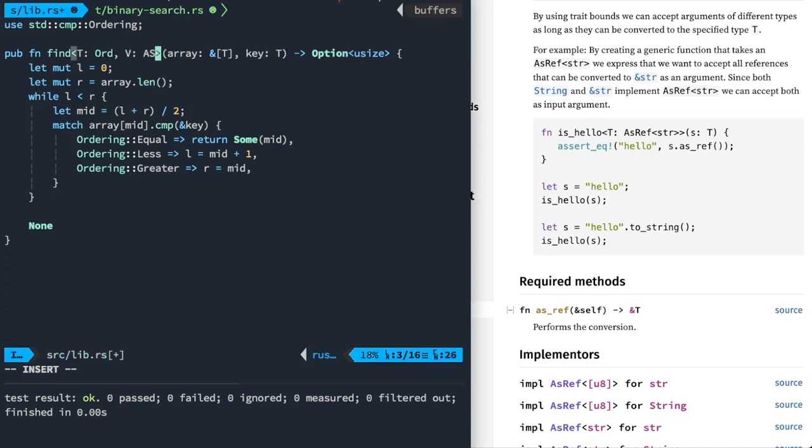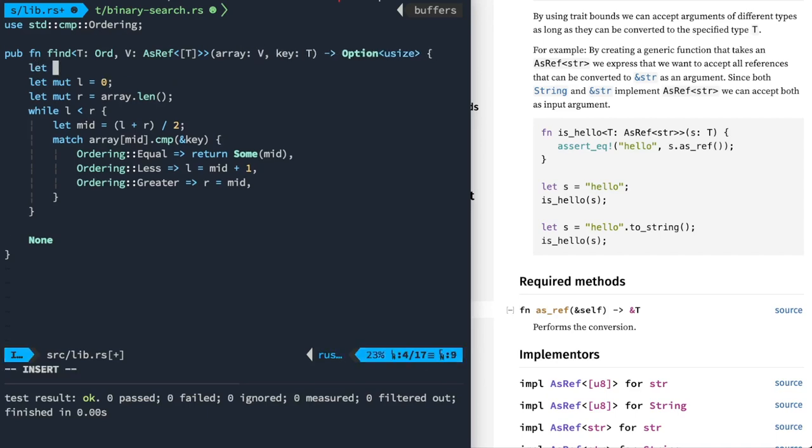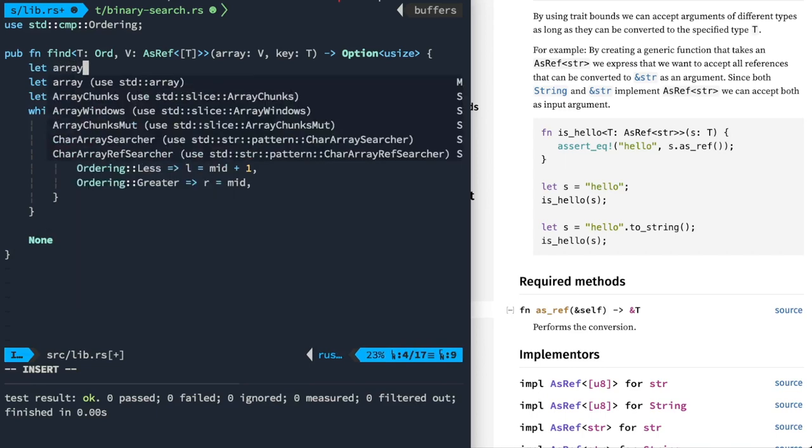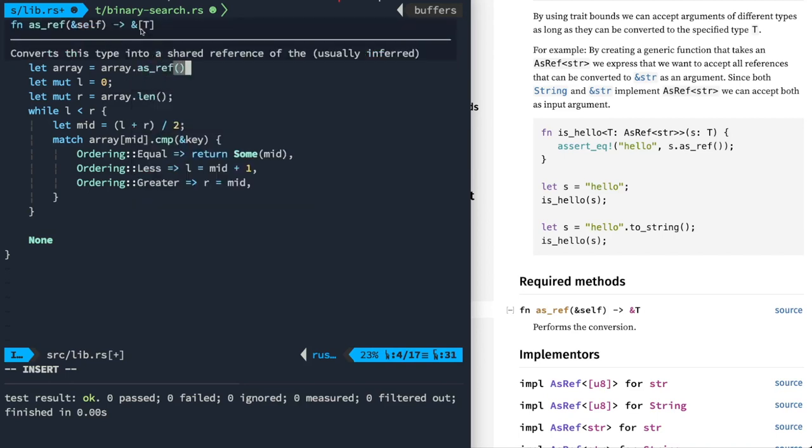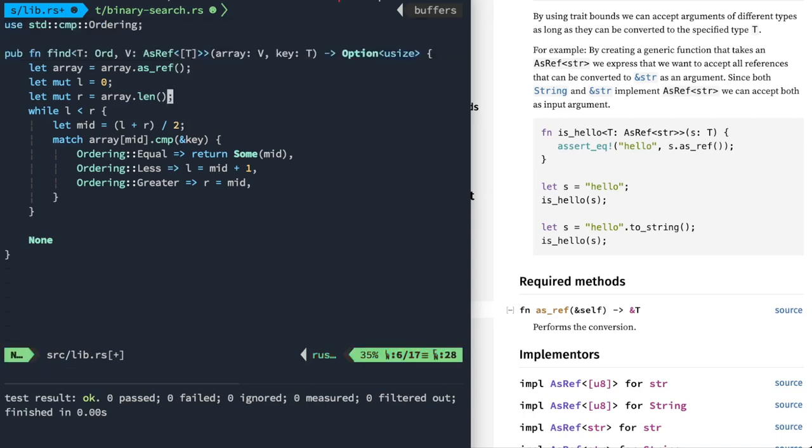So let's go ahead and do that. We're going to say v: AsRef, and then we just want an array of T. Now that we have that, let's get our original array. When you use this let operation here, it's a way to override a previously declared variable. So we can say let array equals array.as_ref(). Now you notice we have a reference T array like we did before, and this still works. Great.